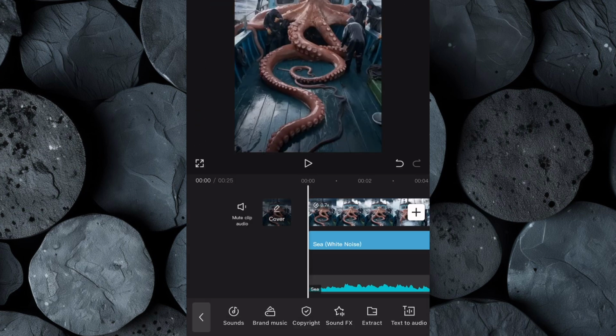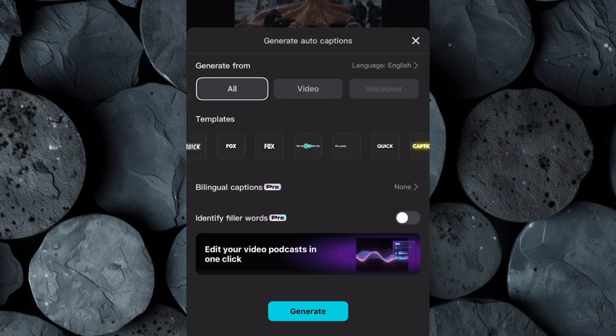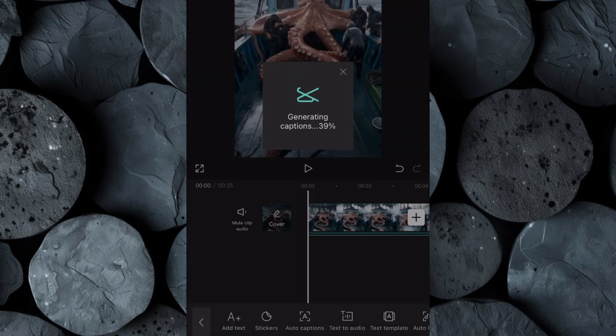To give your video a polished and engaging touch, we'll include captions for the music lyrics. Click on Text and select Auto Captions. Choose a caption template that aligns with your video's style, then click Generate and let CapCut do the work of syncing the captions with the music.